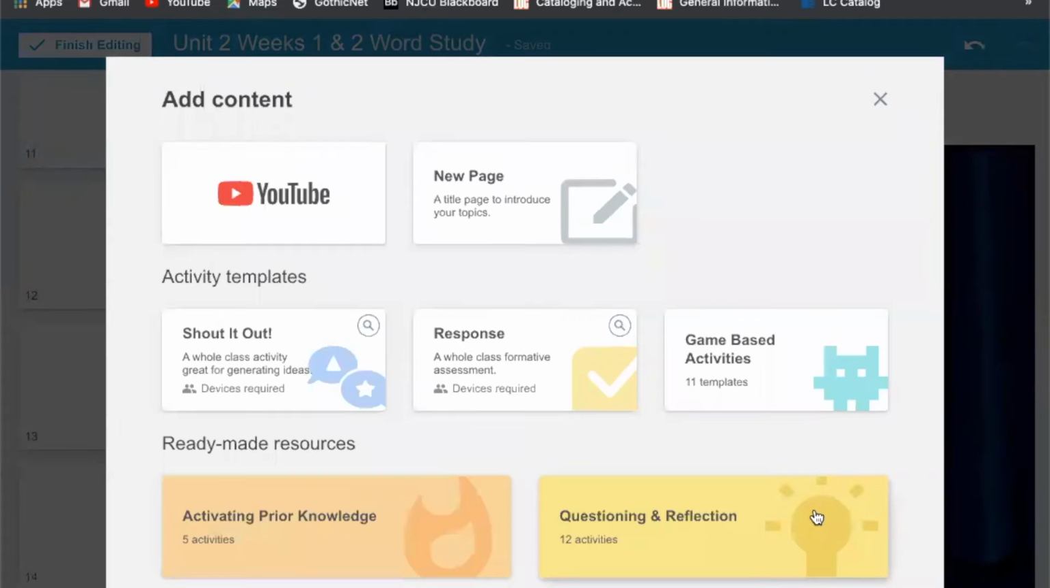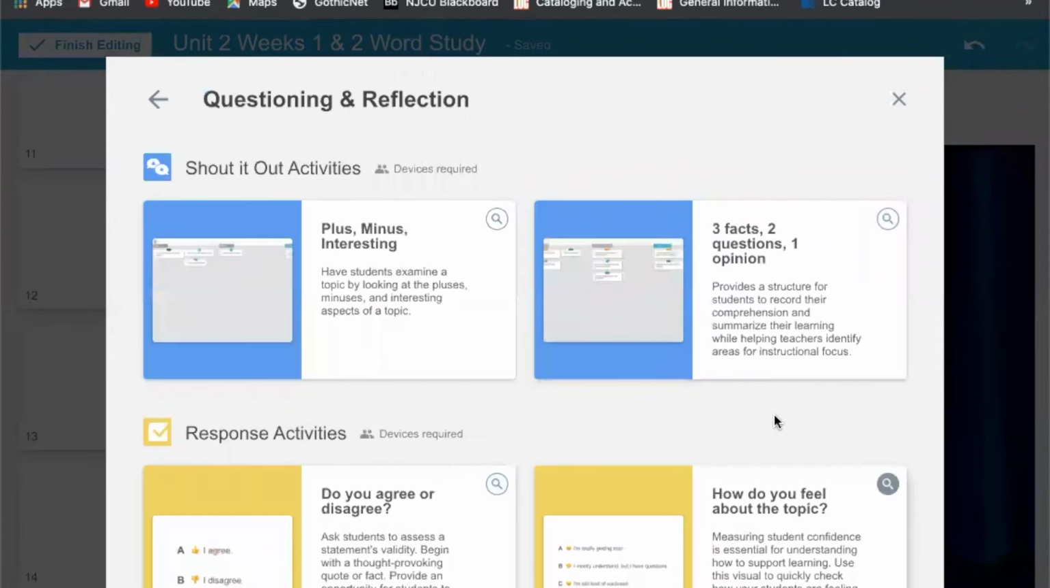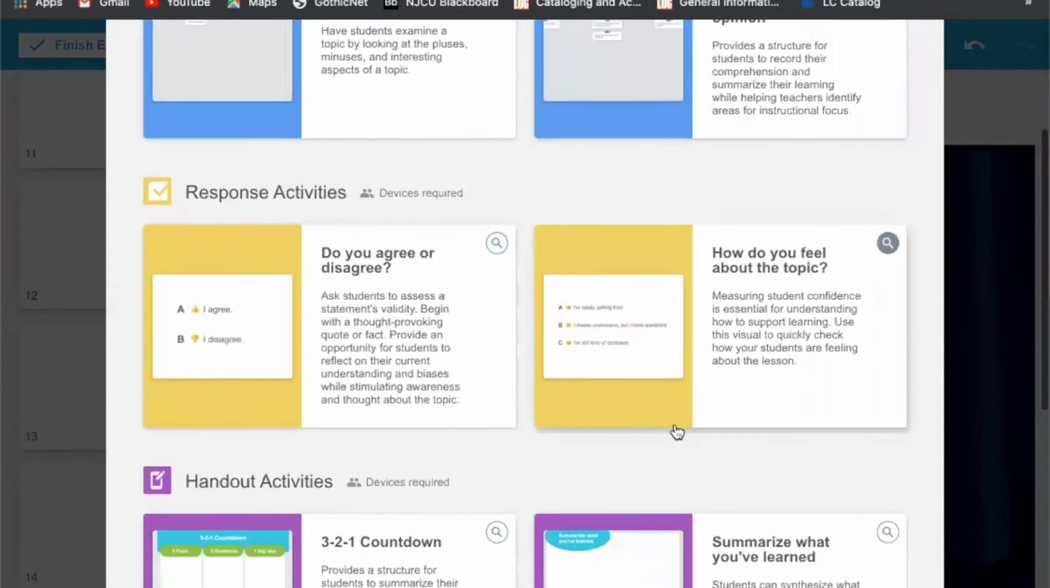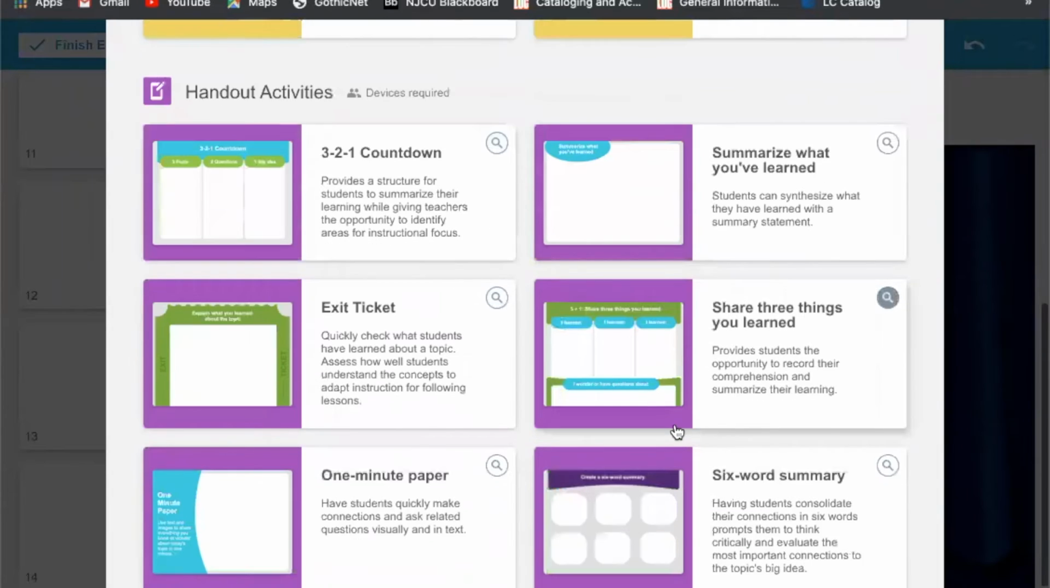Now you also can ask them questions and reflect on something that you've already taught them by clicking here. You can say plus, minus, interesting, 3 facts, 2 questions, and 1 opinion. Do you agree or disagree? How do you feel about the topic? And then you have a series of handout activities.